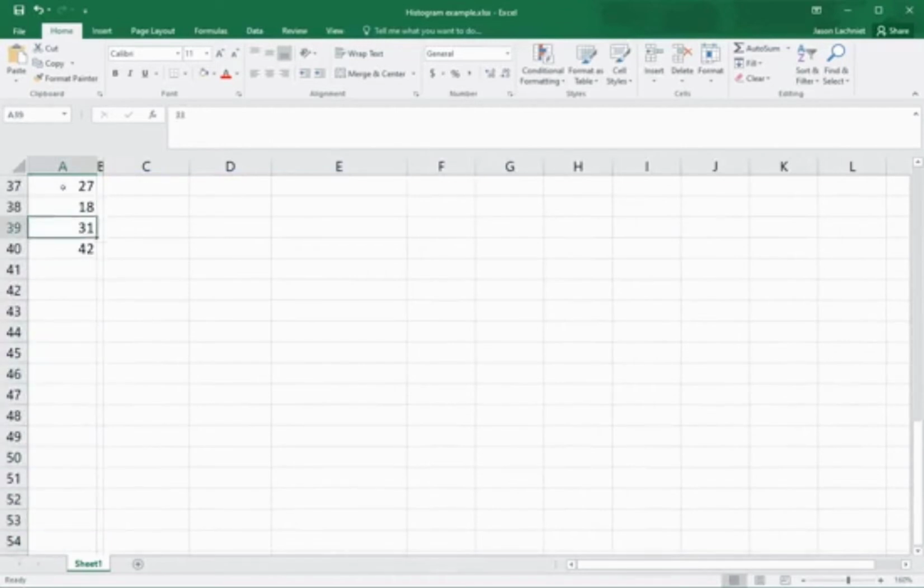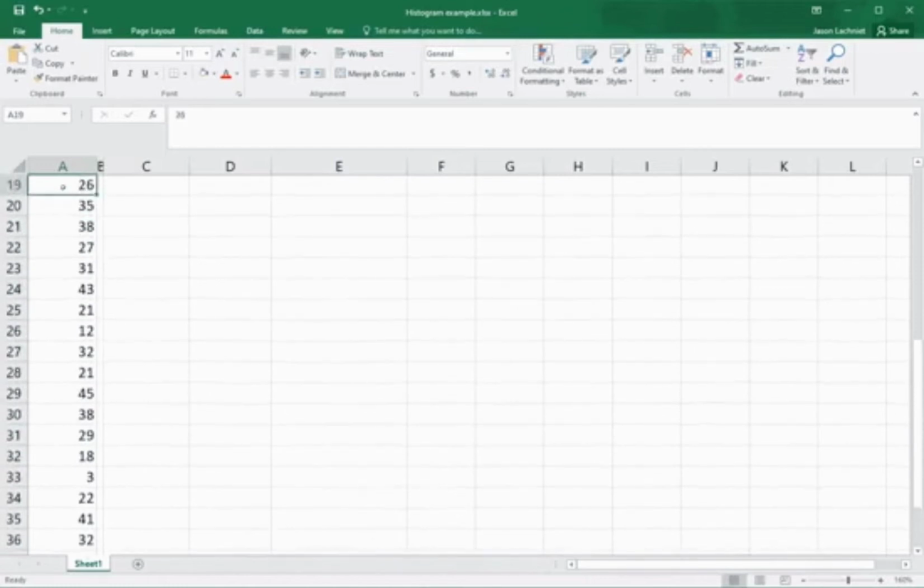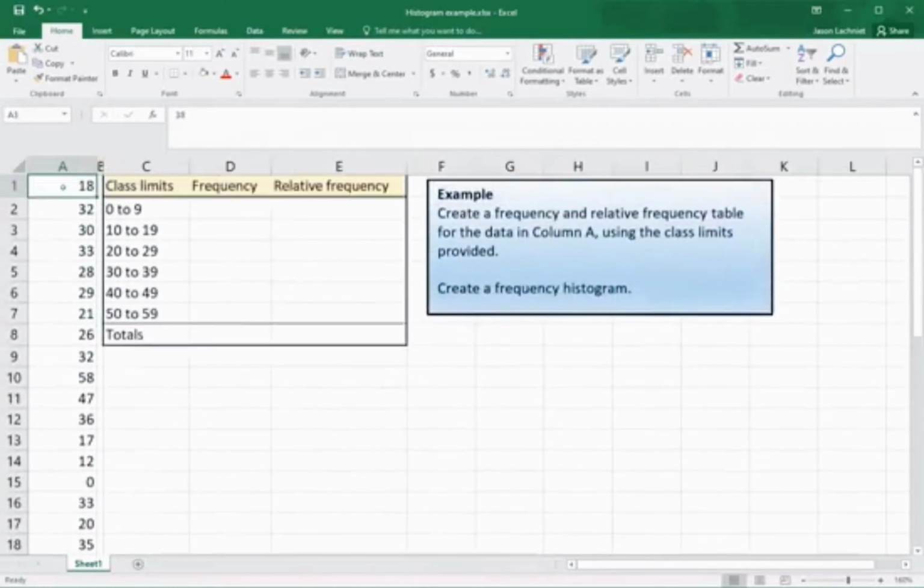It looks like our sample size is 40. So we've got 40 entries in there, and they're not in order. So the first thing we're going to want to do is sort those values to put them in order. And so we want to highlight that column that contains our data.